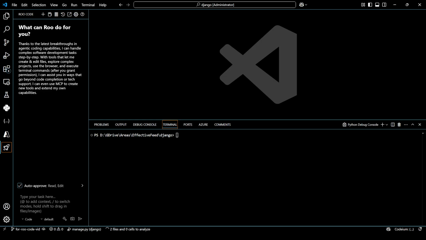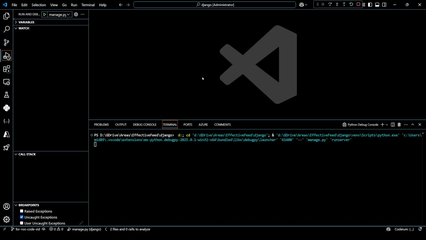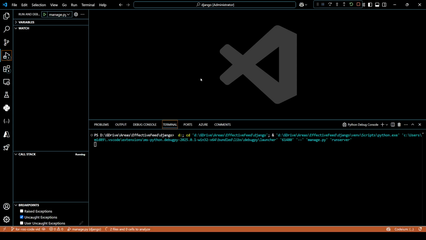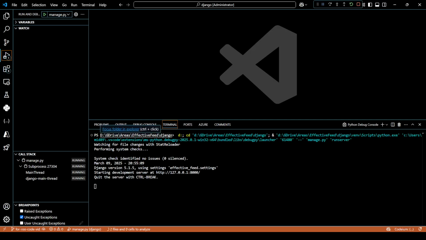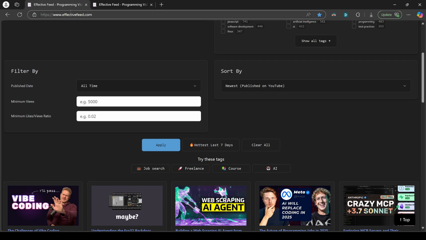So of course we are going to work with the local version of this website. So I'm going to this play button and I already have there the manage.py to run the website locally. So let it start. And the local version is up and running. Let's just see that everything is okay. Yeah, so this is our production version.